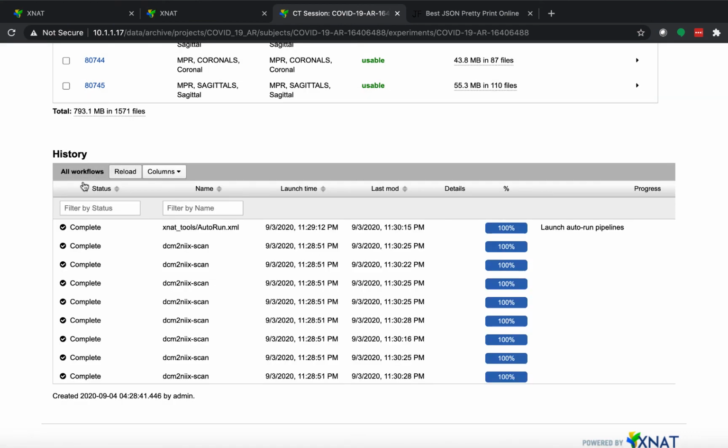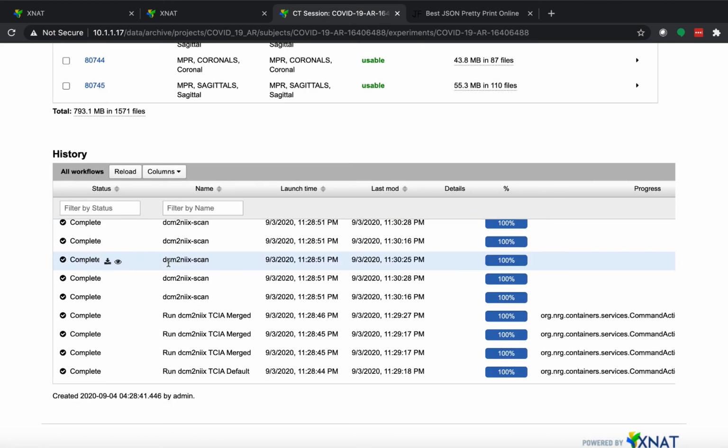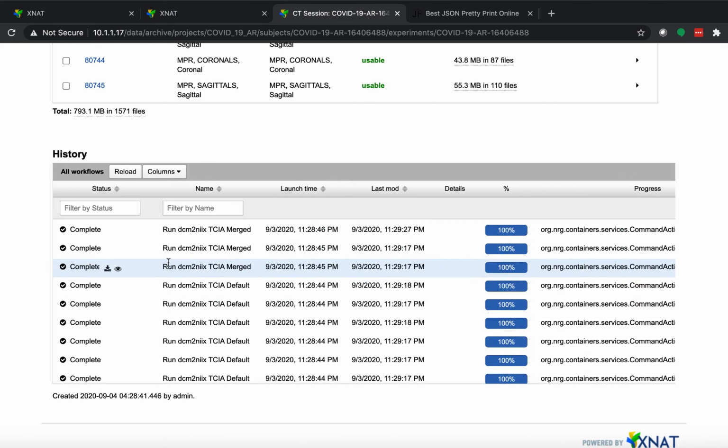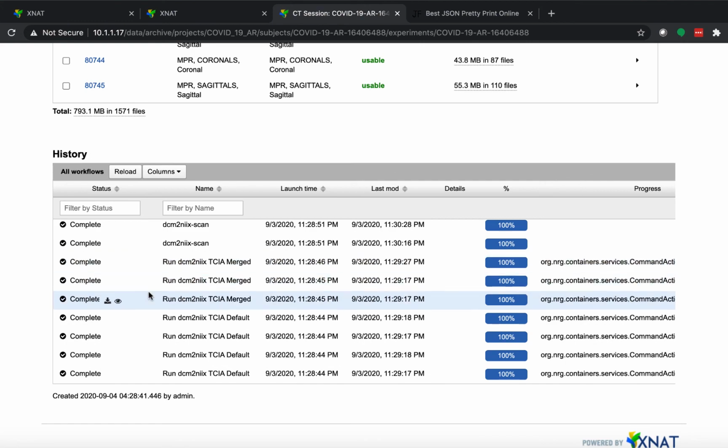But let's reload one more time, and they all ran successfully. And that is an example of what you can do with containers and events. Pretty exciting stuff.